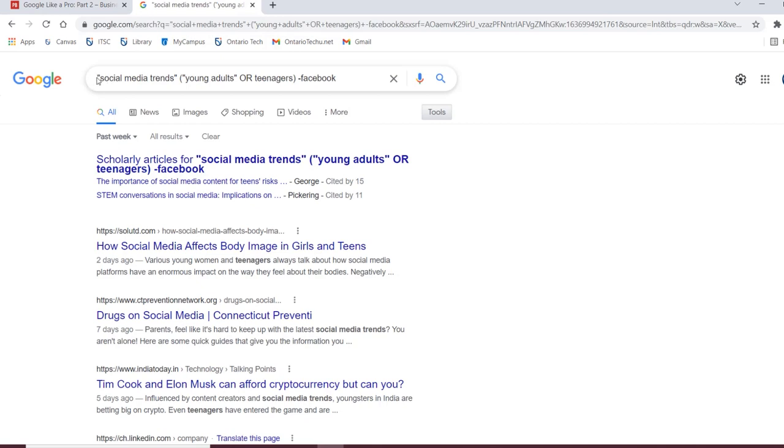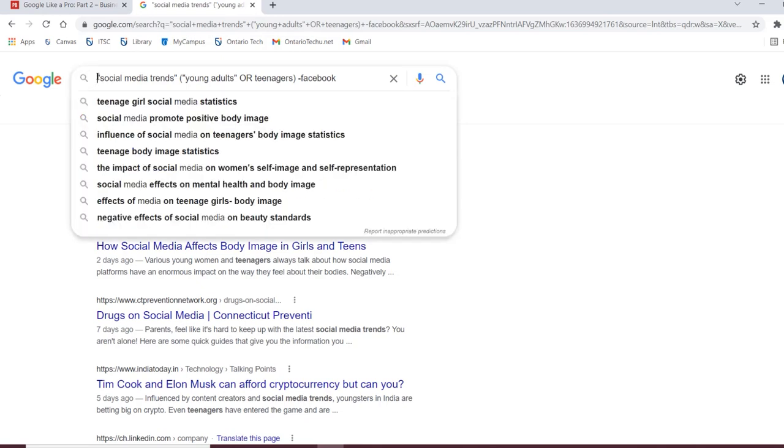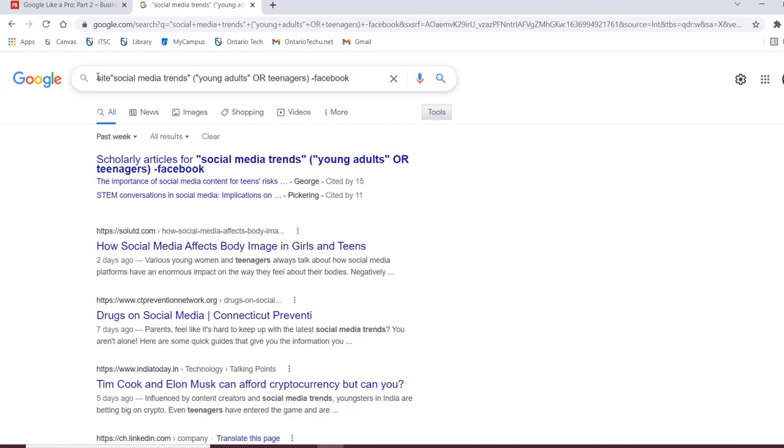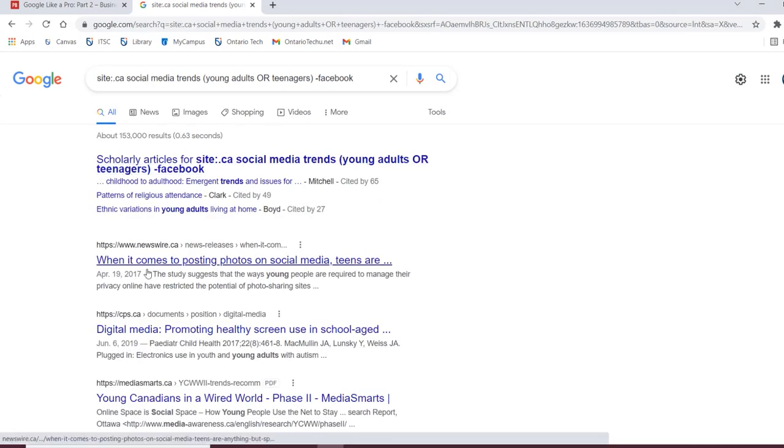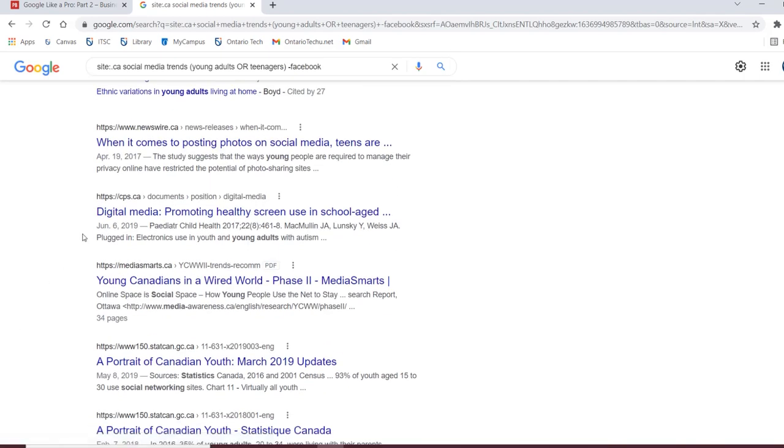So let's say we're looking for our same search for social media trends, but we just want to look for Canadian sources. So we'd say site:.ca and then run the search again. And so no results in the past week, but let's look at any time. And now we'll just come up with results from Canadian sources, or sources with .ca domains, in our search.